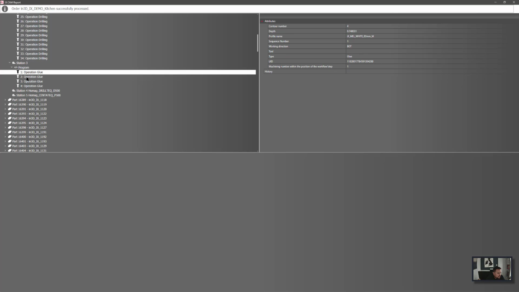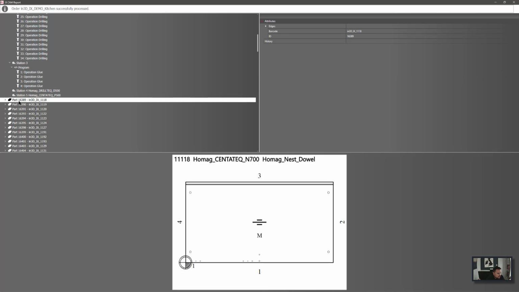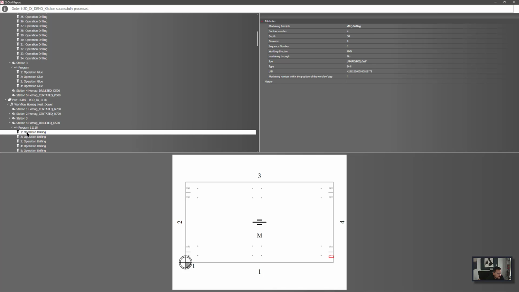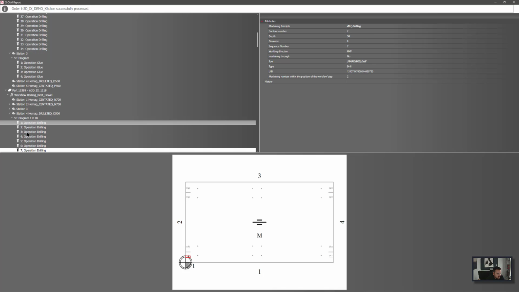The next step would then be to edge band all the way around, but if we look to this part, you can see after the nesting operation we go to a secondary machine, which then allows for all of the horizontal drills as well.